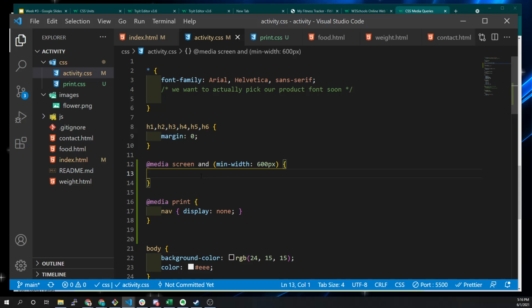So we can say, hey, anytime the browser screen is at this size, this minimum size, do something different. And so we can put a whole bunch of different rules in here, right? You can also do the same with max width. So we could say, anytime the screen exceeds this size, do these set of rules. And so a great example of this, let's do min width first, right?